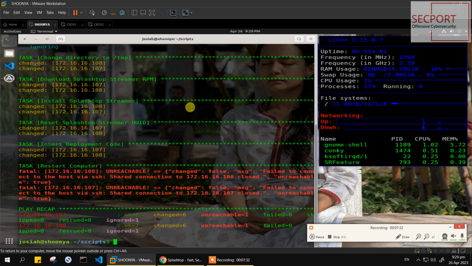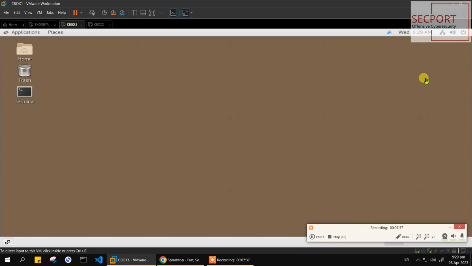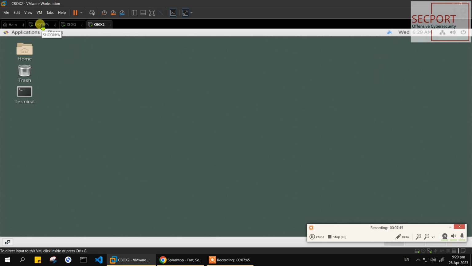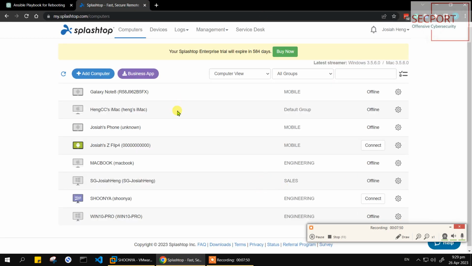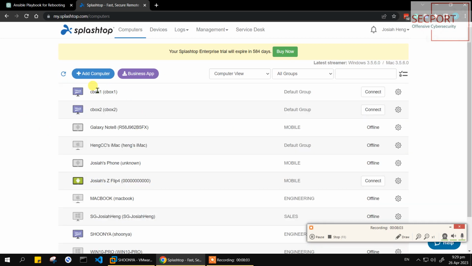Okay. However, if we look at these two CentOS boxes over here, we can see that they already have the Splashtop streamers installed correctly. And how do we verify that? We can just go to the main admin console, my.splashtop.com, and when you go to the computer list, I just need to refresh this list to see what happened. And you can see that it's already installed, right? These two CentOS boxes, CBox 1 and CBox 2.